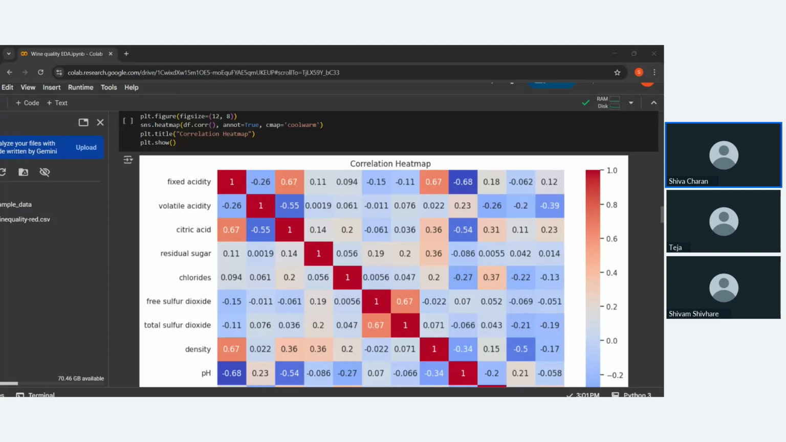See, remember, correlation is measuring the relationship between two data points. When you are finding the distance or the relationship between those two data points, that is nothing but the correlation. And to visualize the correlation, we are using a heat map.